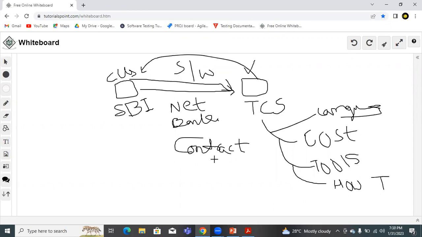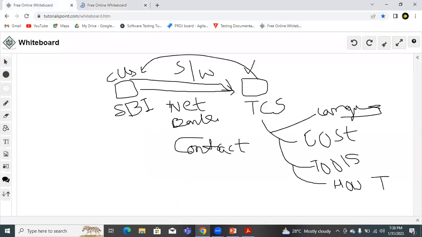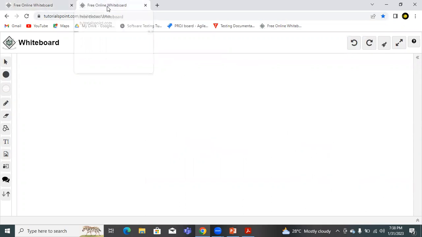Once they get the contract, they will start developing the software, which means the net banking facility software. They will start developing that. So till this process, hope you are clear, or any doubts? Clear. Okay.